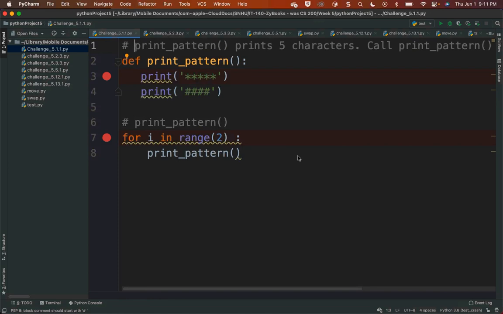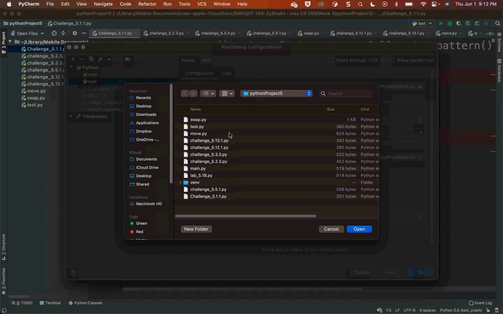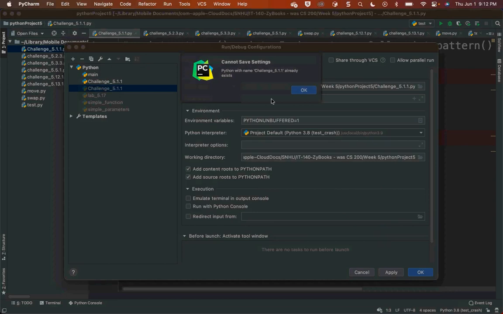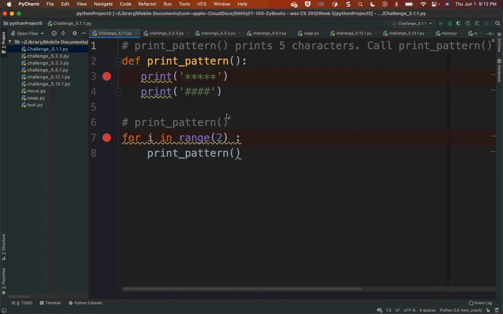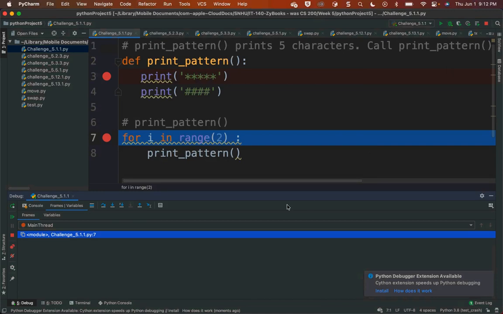Anyway, what I want to do is send this into the debugger. I've got two breakpoints here. I've got a breakpoint at line 3, which is the first executable line in function print pattern, and then a breakpoint at line 7, which is the for loop. So I'm going to edit the configuration. Okay, so I want you to watch where that blue debugger line shows up. When I hit the debugger, the first line of code that it stops at is line 7. It did not stop at line 3.